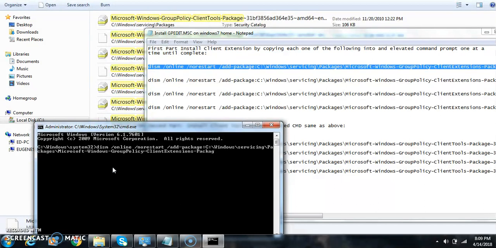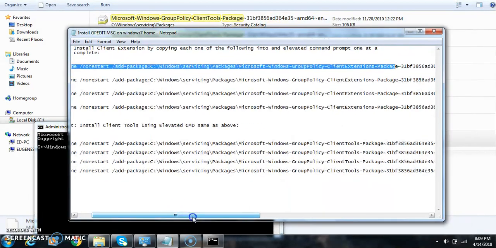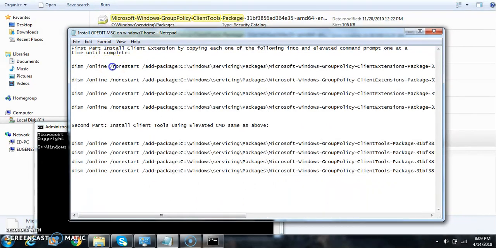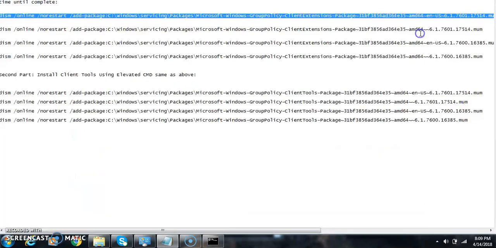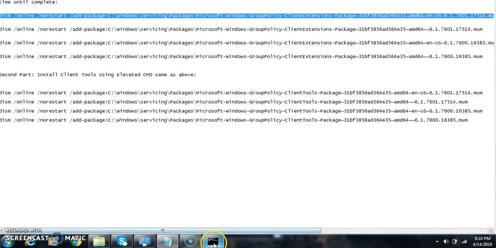That don't look good. So I'm going to hold off on that thought. I have a feeling I did not get it all. It should end in mum. Yeah, I didn't get it all. So let's try that again. There we go. I think we got it this time. So copy. Just make sure you get the whole thing.